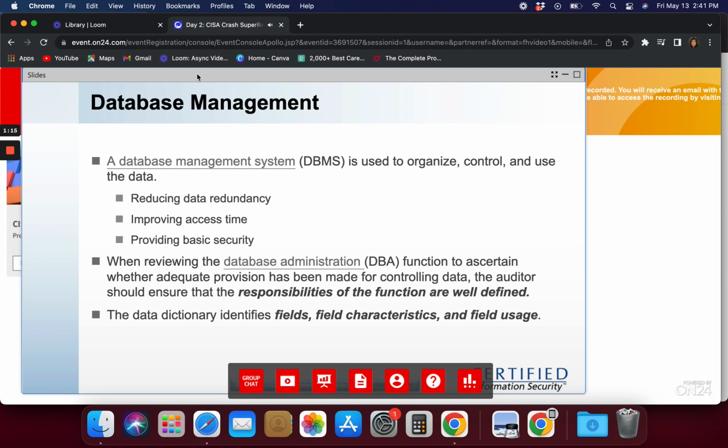Then we also have database management. We talked a little bit about that yesterday. Now we're going to dig into it a little bit more. Database management system. This is what we use to organize, control, use our data. And when reviewing our database administration function, we want to make sure that roles, responsibilities are well defined and that we have proper segregation of duties. ISACA may ask you, within a database management system, what identifies fields, field characteristics, and field usage? And the proper answer to that would be the data dictionary.